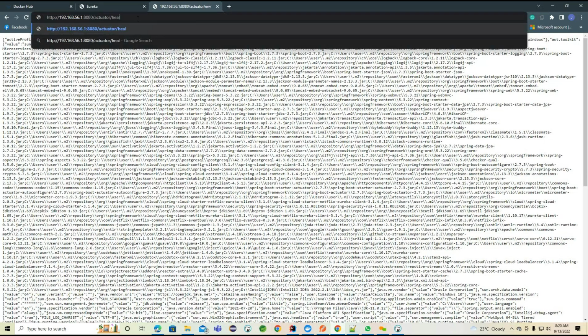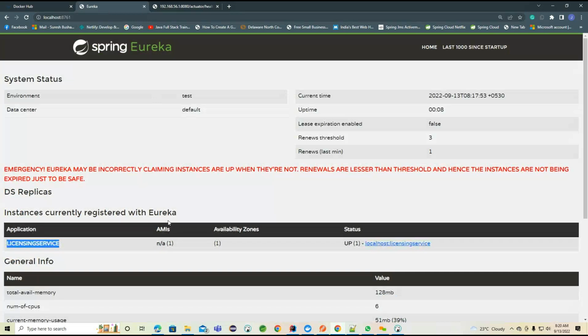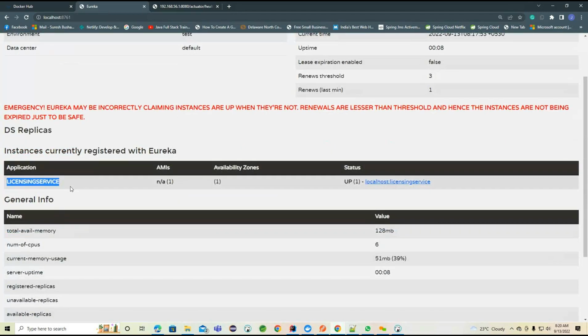Right, so whatever we identified here, if we want to identify the health, so in the health section, the status is up and running. So this is the way of identifying each and every application here. Now what we did, here we only registered the license service. We did not register the configuration service, because of that it is not showing here.